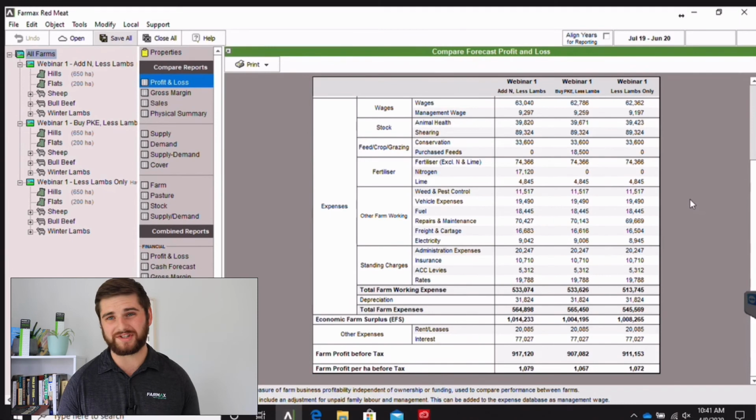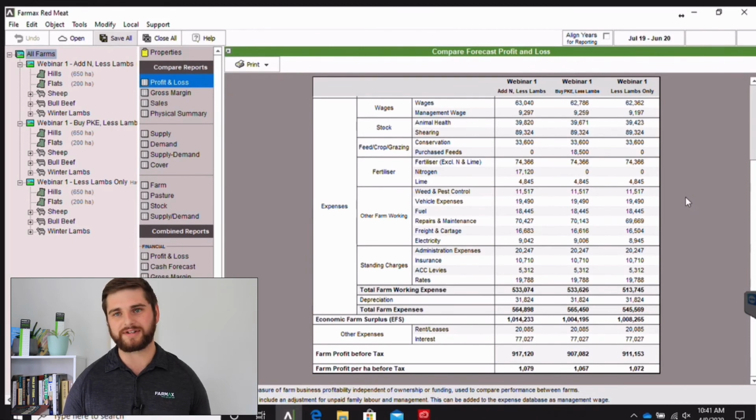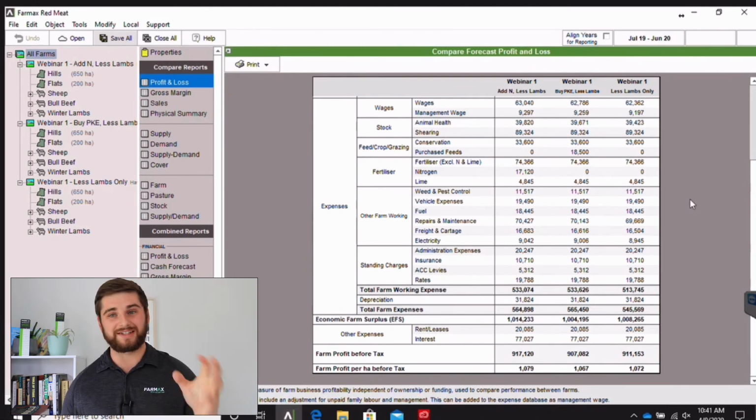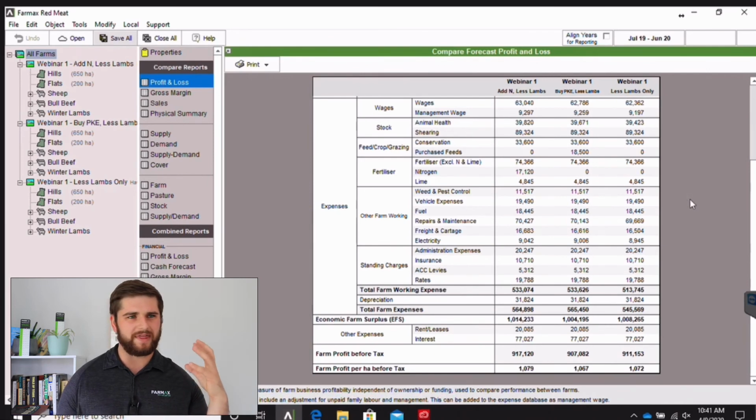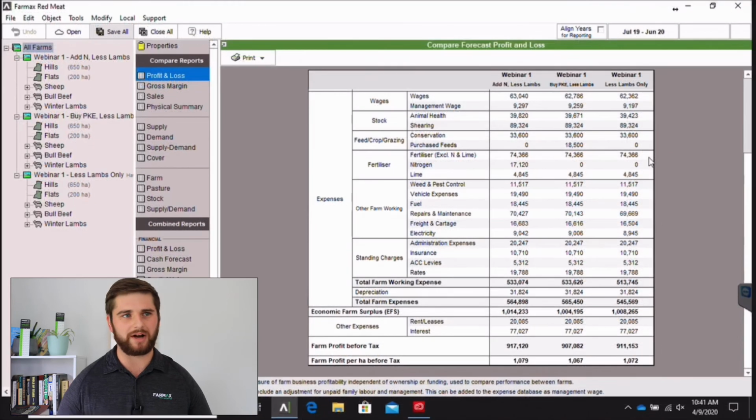Not massive differences between these three. We have seen differences of tens of thousands of dollars in some of the scenarios that people are running, so they can definitely provide some pretty significant insights. But in this case, we've got the additional nitrogen and a few less lambs looking like the winner by about $5,000 to $10,000 versus the other two options. So that's the profit and loss.